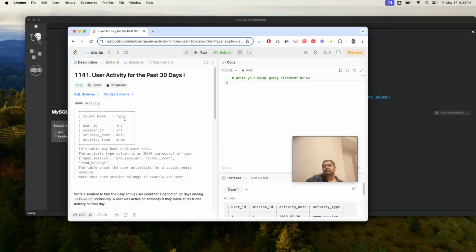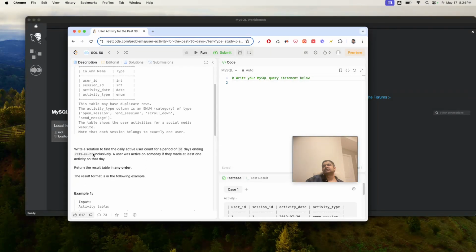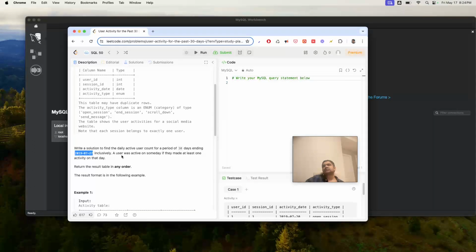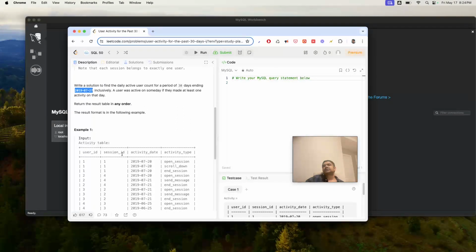So the table. Scroll down. Open session, end session, scroll down, send message. The table shows the user activities for a social media website. Note that each session belongs to exactly one user. Write a solution to find the daily active users count for a period of 30 days ending 7/27 inclusively. A user was active on some day if they made at least one activity on that day. Return the result table in any order.